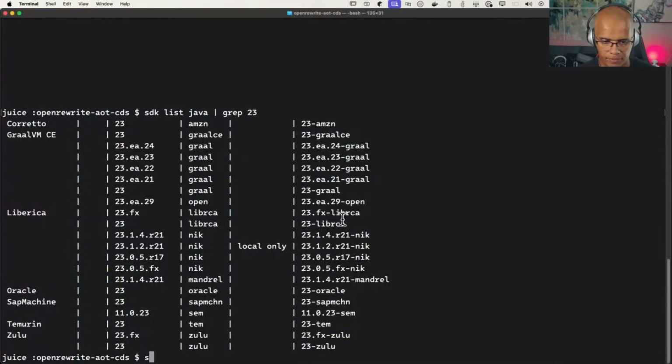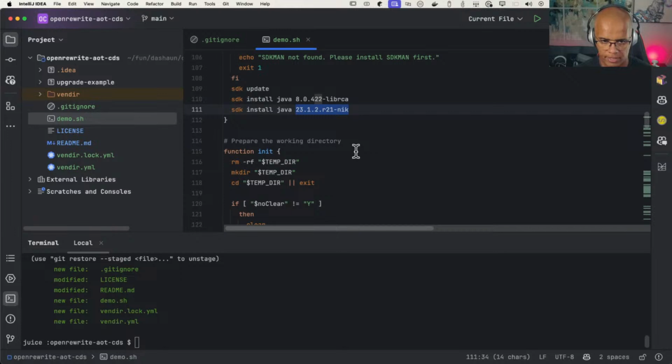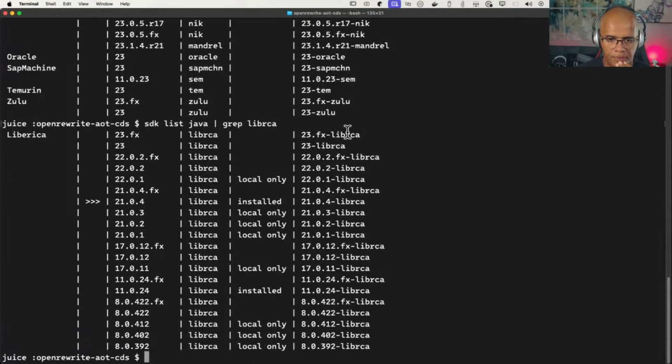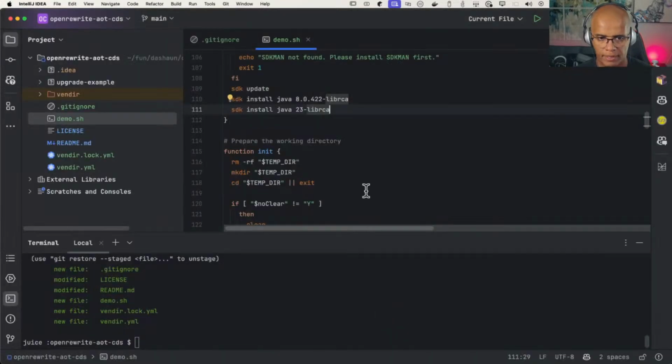Wait, I need the native image kit, right? So I don't have a 23 for the native image kit yet, but that's okay. We don't have to do the native images. So let's just do this, 23-Liberica. And then I want to do the same thing, and let's grab Liberica. Let's make sure that I've got the 8 version. 4.22 is the latest. All right. So these are the versions that I'm going to use.